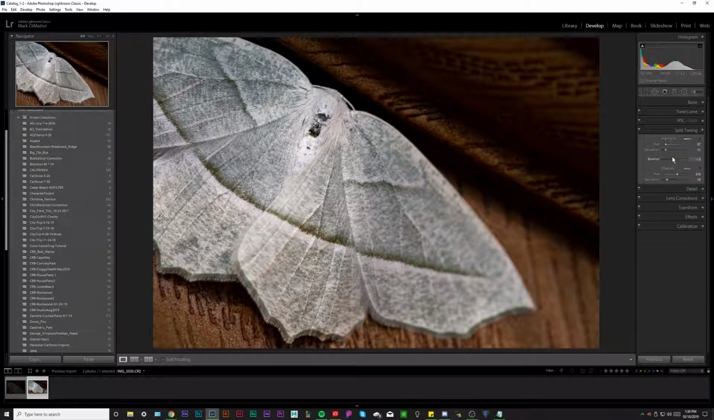And now we're kind of messing with that. So now we have a nice cold tone on the moth. You can see that slight blue, and we have the primarily orange background, which is going to give a nice contrast to the moth.